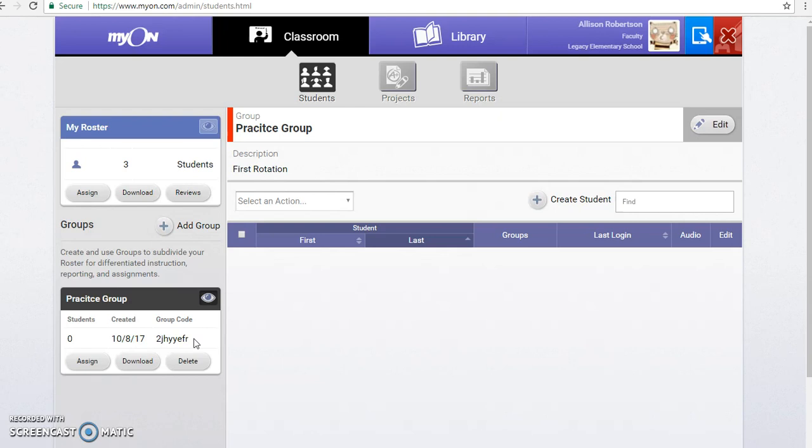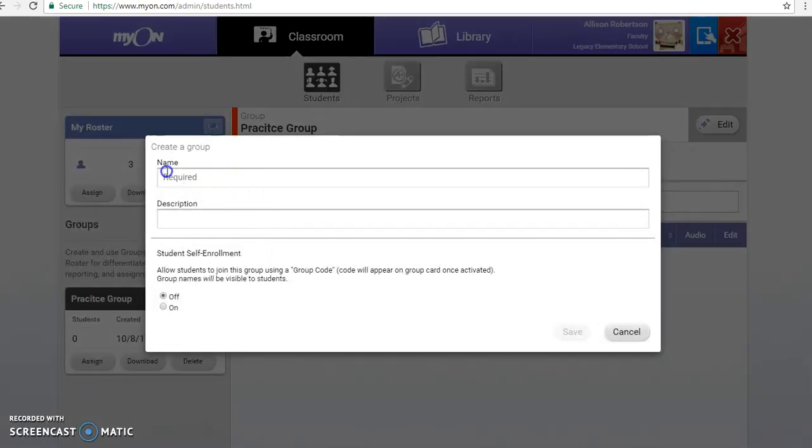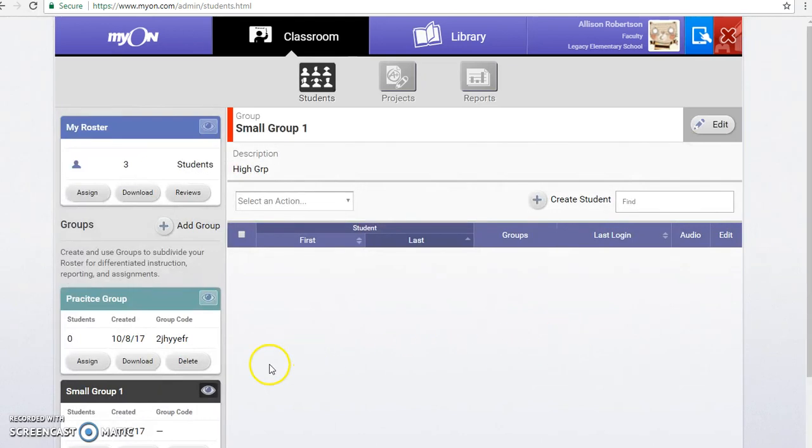If maybe for pre-K or kindergarten you don't want to do that, then you can go back, add a group. We'll put small group 1. High group. This is just an example. And then if it's off, then you're going to individually add your students to a group. So I'm going to click Save there.